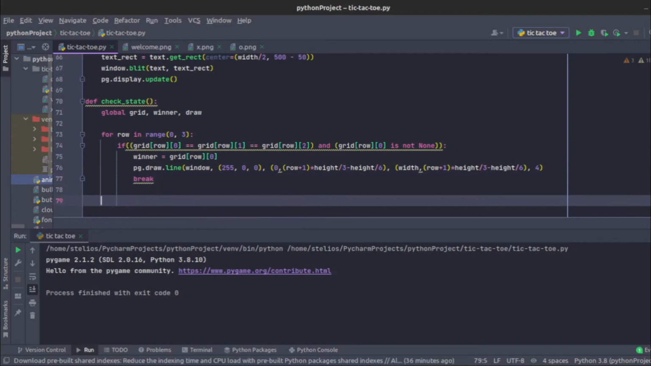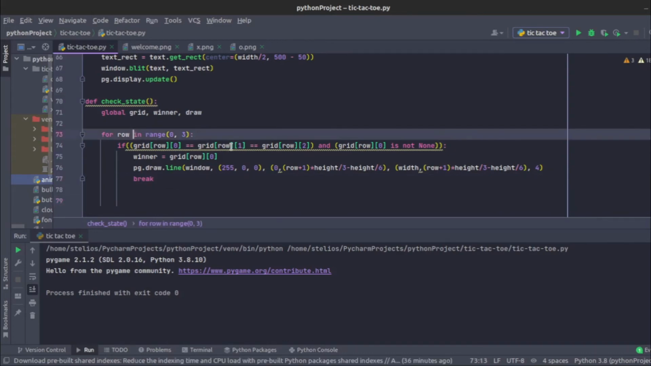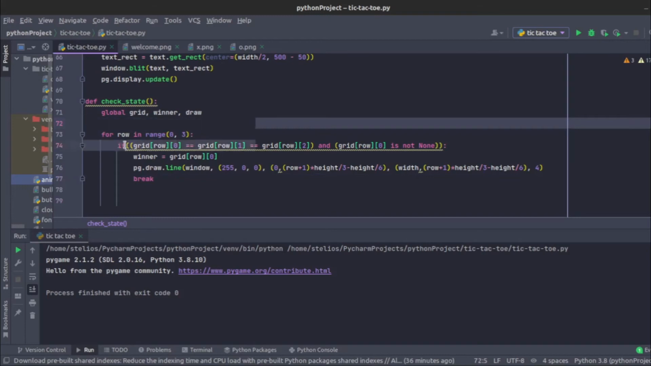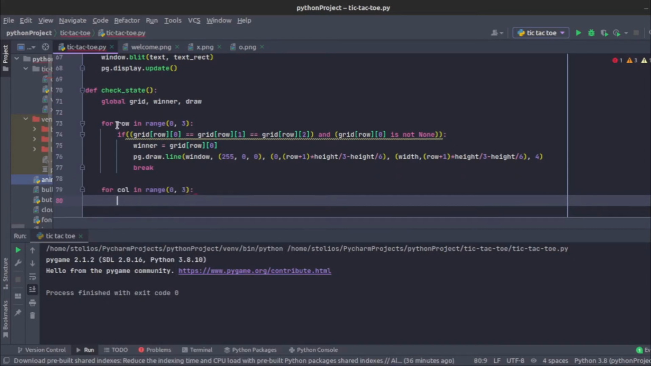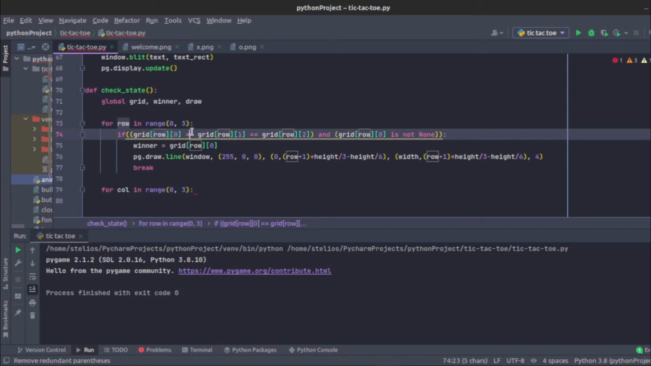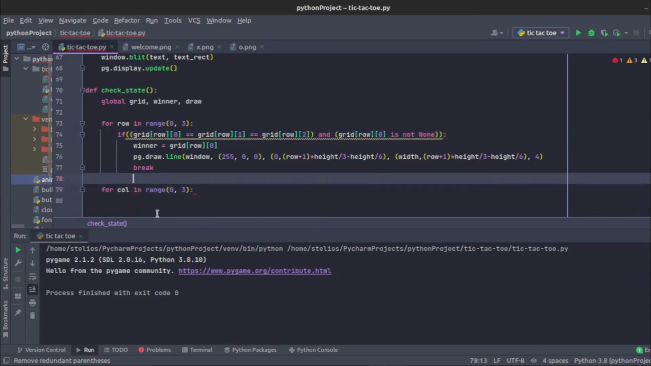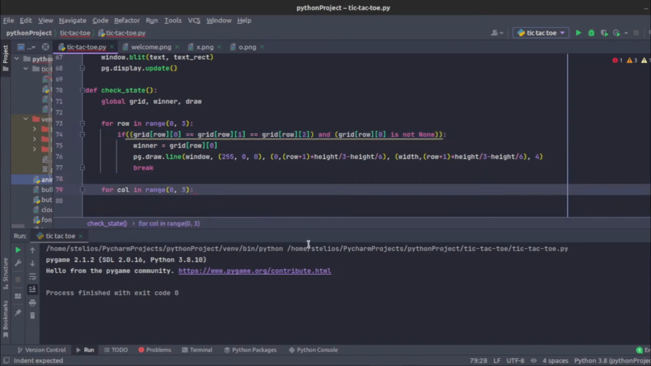Now let's go ahead and, outside, this is a win on a particular column. Now we're just doing the win on a different row. So for column in range 0 and 3. Just keep in mind, if all of the elements on a particular row are the same, you've won by row. If all of the elements in a particular column are the same, you have won in a column.